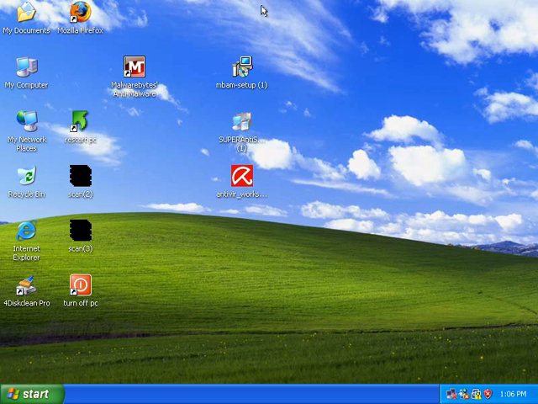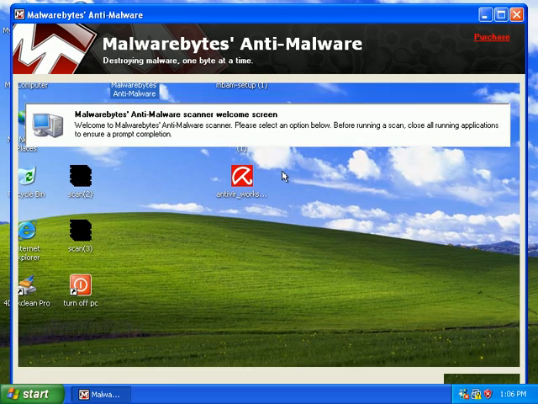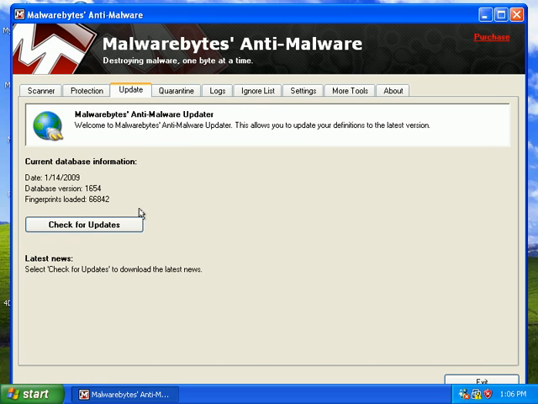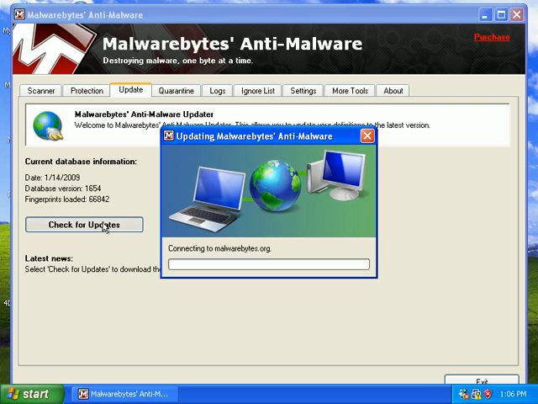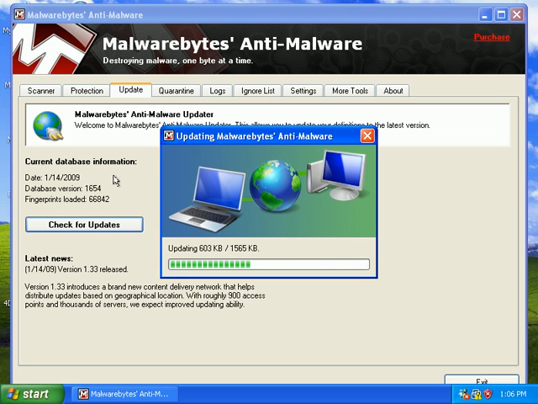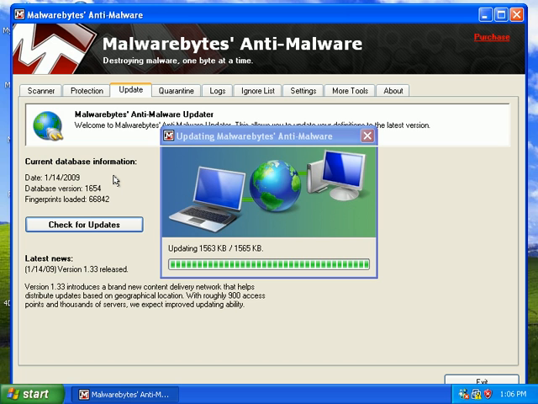Let's go ahead and test my internet connection, see if I got that back. And we'll go ahead and check for updates. And yeah, Malwarebytes also fixed my internet connection. So I'm able to download the latest version of Malwarebytes. Now what I want to do is another full scan since I have the latest database, and we'll see if we find anything else.